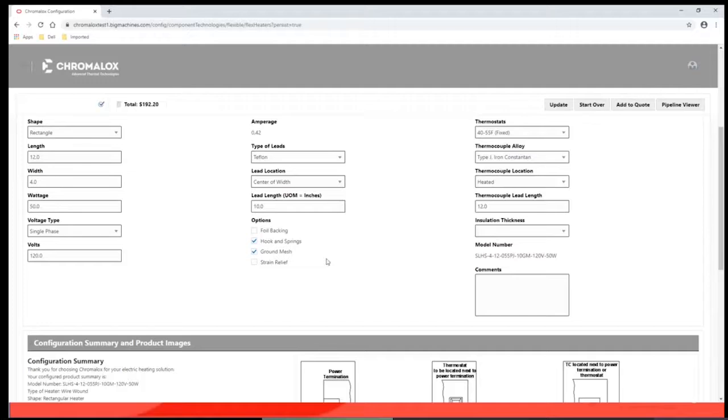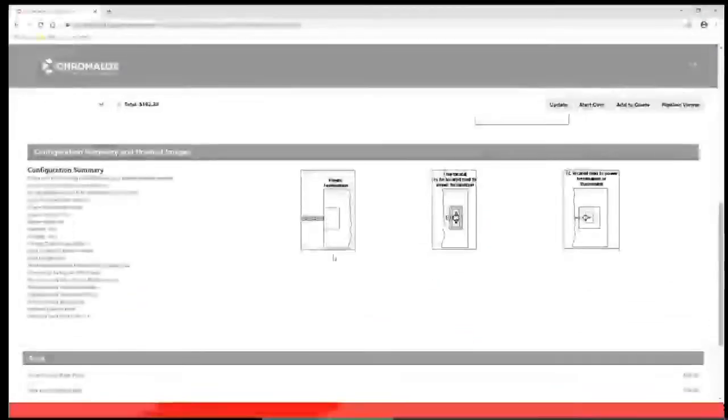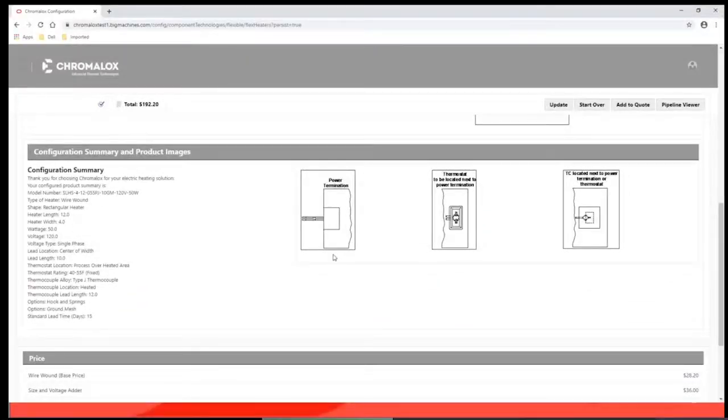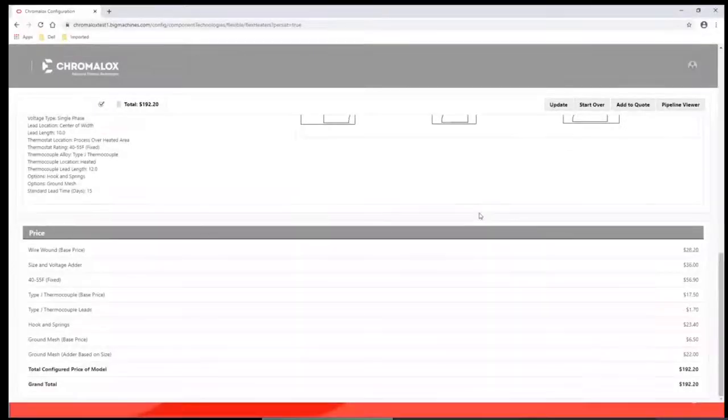It generates a model number, gives you the configuration summary, and same as the old Aptean configurator, it shows you the termination, what that's going to look like, the thermostat, and where the thermocouple is, not where it's located, but what it's going to look like on the heater. This would be a good product to do a parametric design, so you could actually see what the heater would look like with all these options. Down here, you get a price.